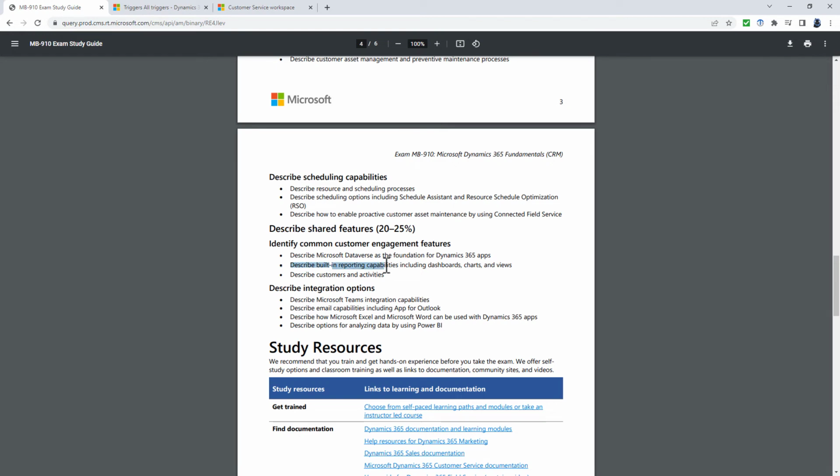Well, this is a bit odd for me. Describe built-in reporting capabilities, including dashboards, charts, and views, have gone into integration options, and that's the wrong place. They are common customer engagement features. They are not integration options. They're just something which are shared with all of these four: Dynamics 365 field service, customer service, sales, and marketing.